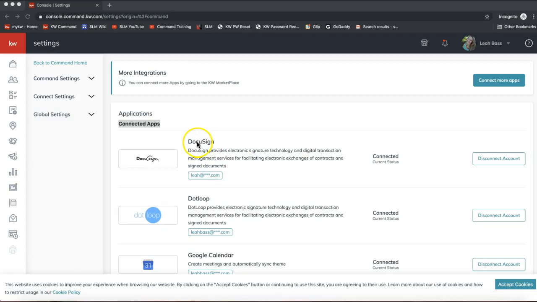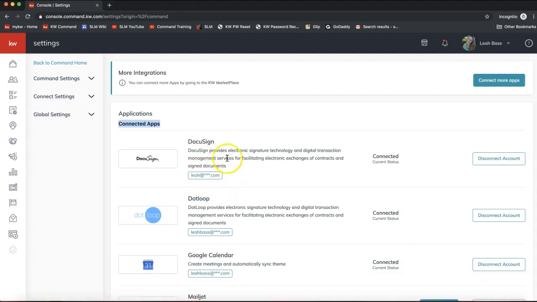Now, it is important for you to know your DocuSign username and password, as I am seeing that it's still prompting you to log into DocuSign from Command. So make note of what your DocuSign email address is so you have that on hand. All right, so we do need to make sure DocuSign is connected. And if you need to click to connect account, it'll take you through some prompts to send off an authorization email to your account so you can authorize that right away.